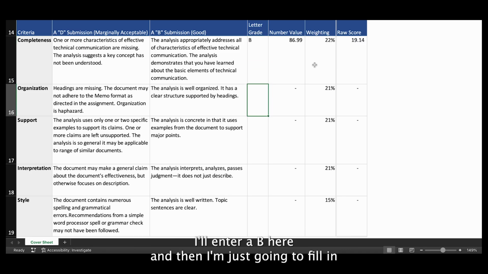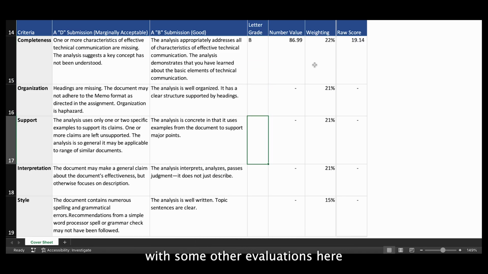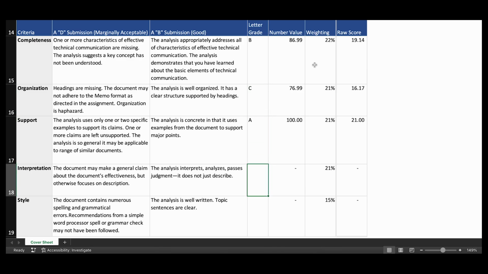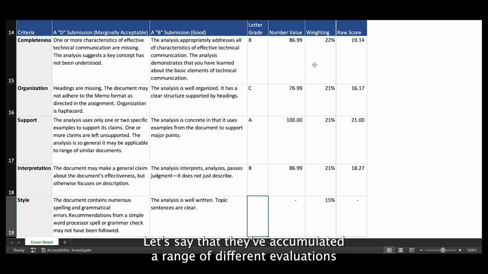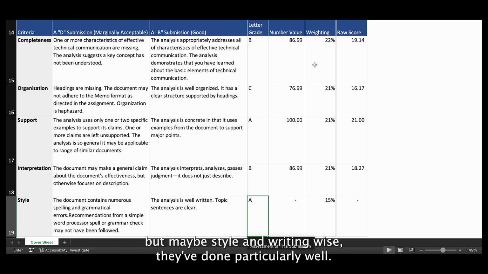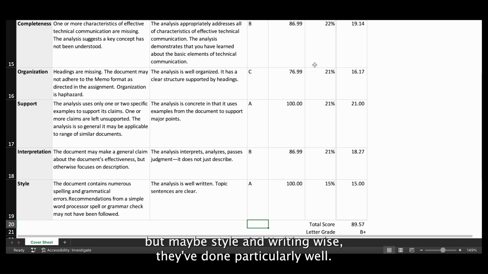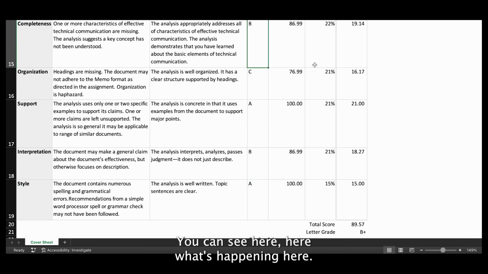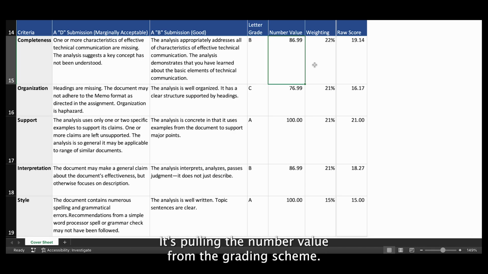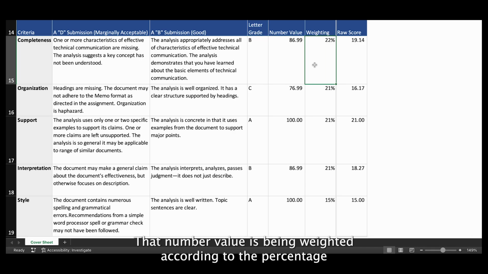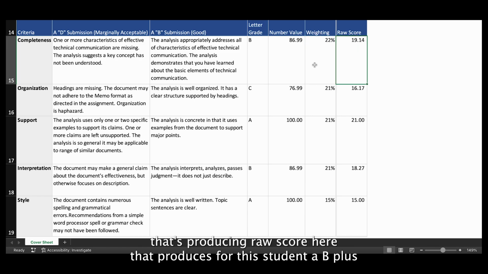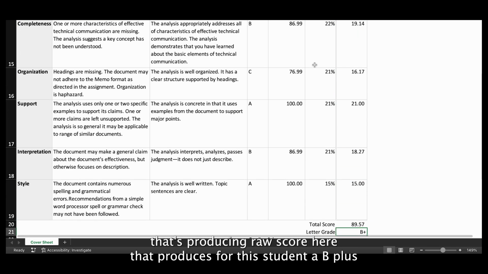And then I'm just going to fill in with some other evaluations here. And you can see how this adds up. Let's say that they've accumulated a range of different evaluations for each of these items, but maybe style and writing wise, they've done particularly well. You can see here what's happening. It's pulling the number value from the grading scheme. That number value is being weighted according to the percentage, and it's producing a raw score here that produces for this student a B+.